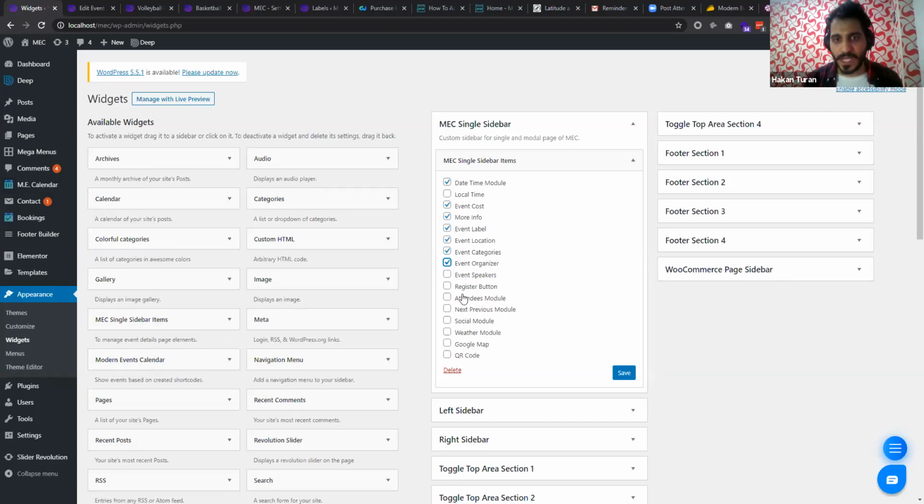So we're not going to go there. Let's just continue here. We want the register button because we want to sell events. Then you can show your attendees if anyone books your event, but in this case, we don't check this box. Next, previous module, which is for your upcoming events or previous events. You can show them on your single event page. You don't need it here, really. Social module to share your event. So the attendees or the visitors come to your single event page, and they can share your event on social media, Facebook, everywhere. Weather module, I'm not gonna check this box.